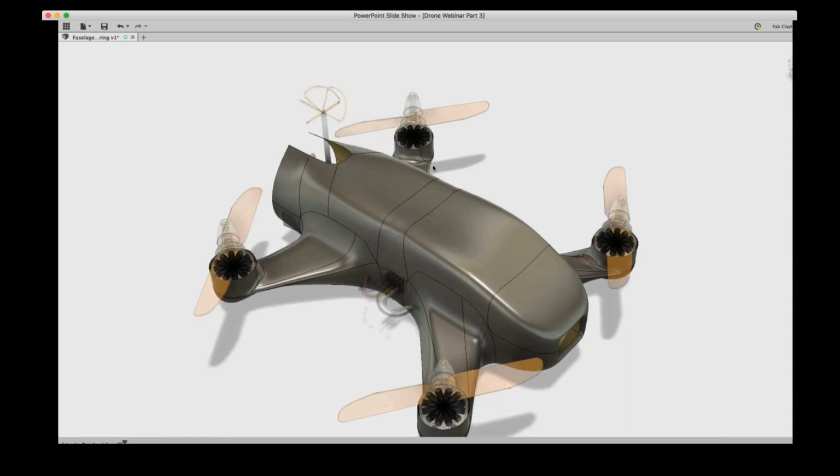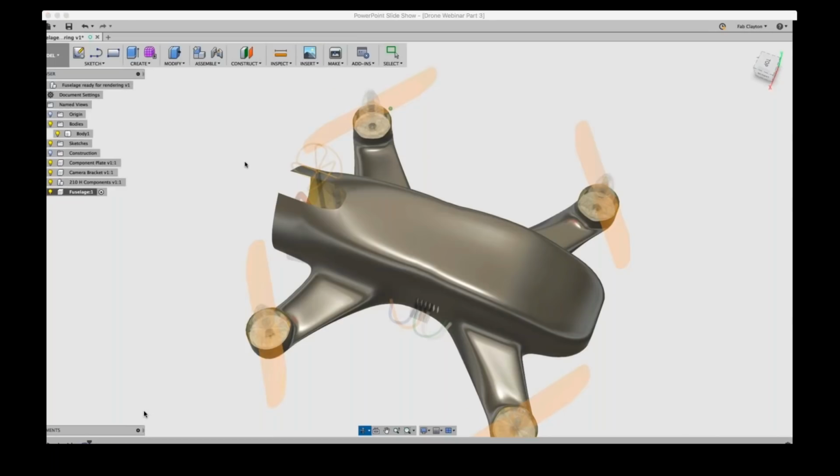So now let's keep moving here and go into the rendering space. And hopefully you guys can all see me here. I don't know, make sure I have everything corrected and ready to go.